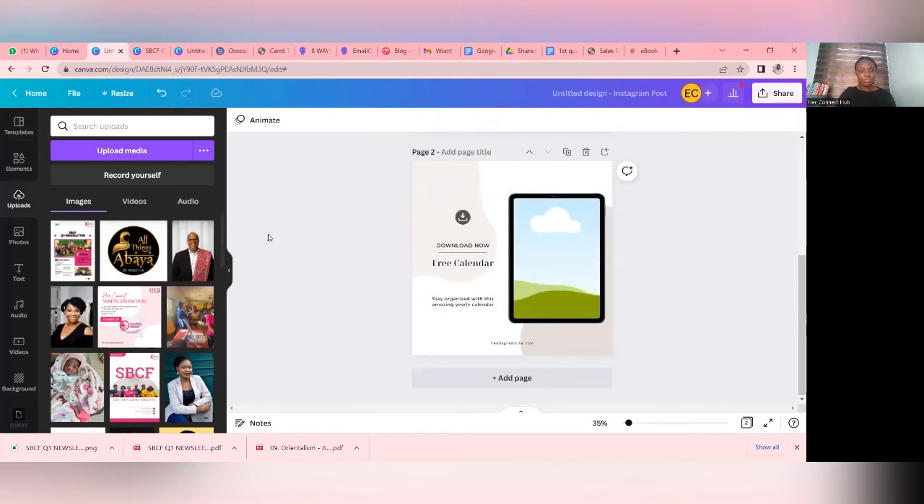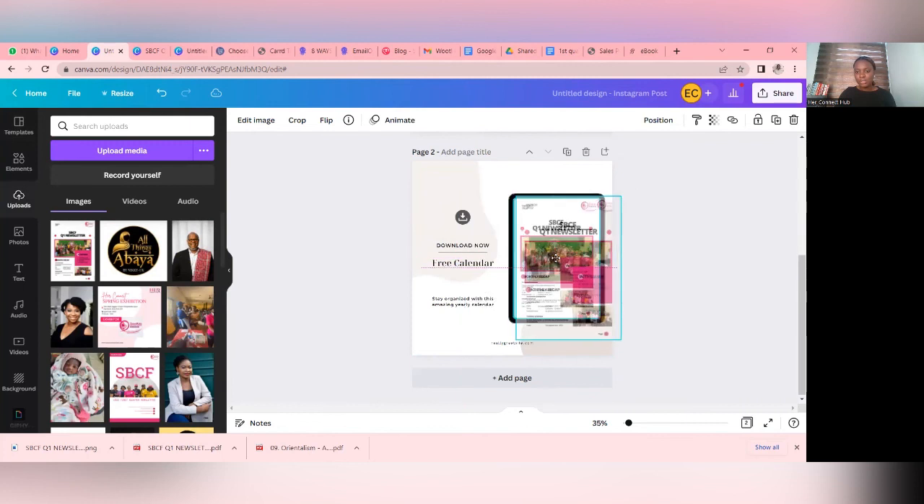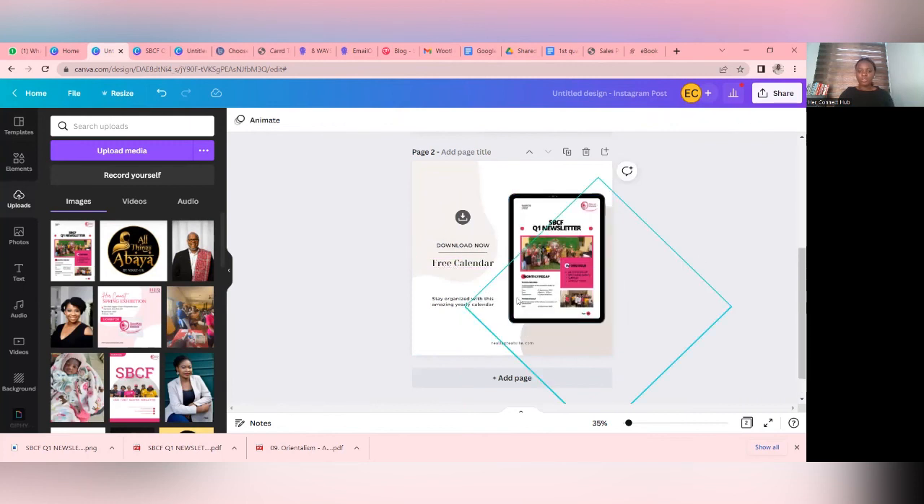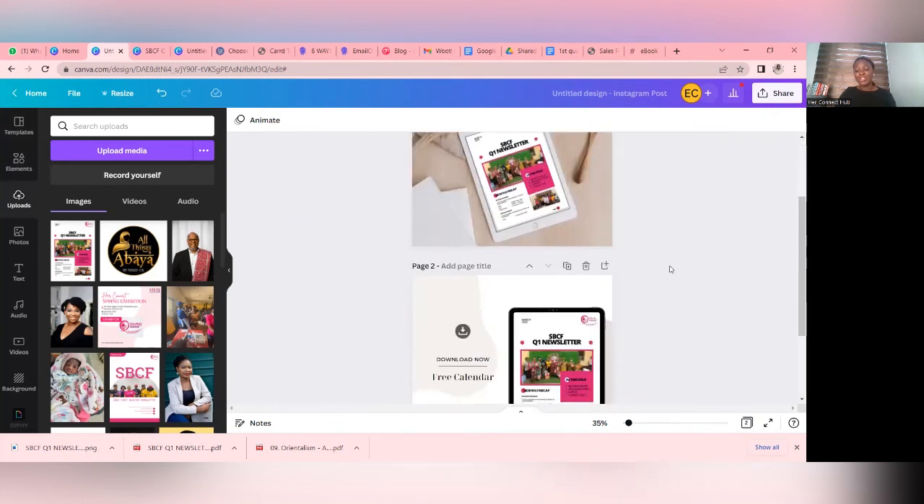So we have this simple thing, and I think this is closer. You see, people can see the front cover. I have created your mock-up. All you need to do is just download it and go on social media and share.